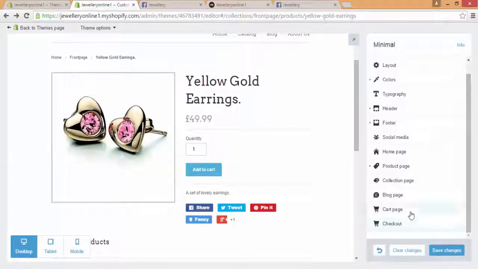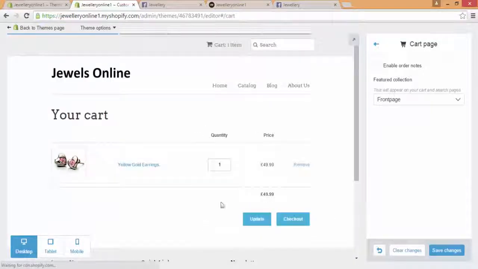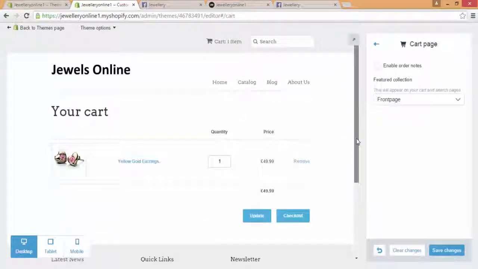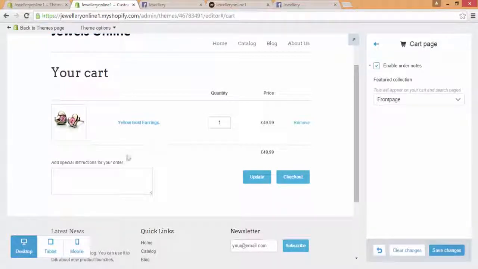Our cart page. Okay, we'll need to add a product first. So let's add this product to cart. If we click enable order notes, now our customer has the ability to actually leave a special order instruction. We can leave that if we wanted to, or we can just leave it checked off. We're going to leave it checked off for now.